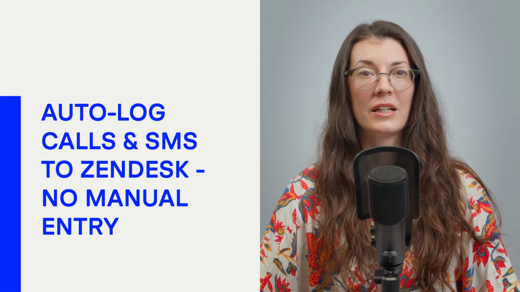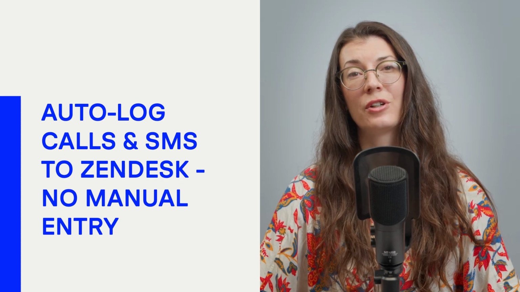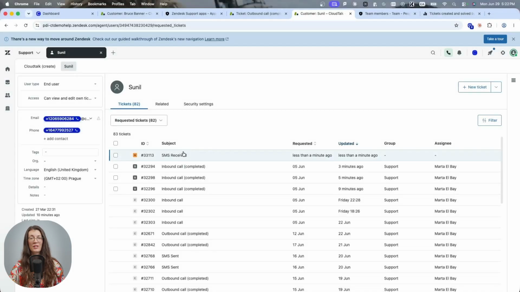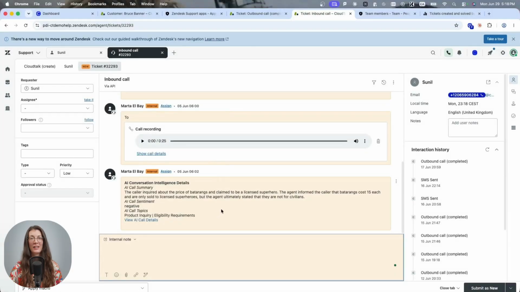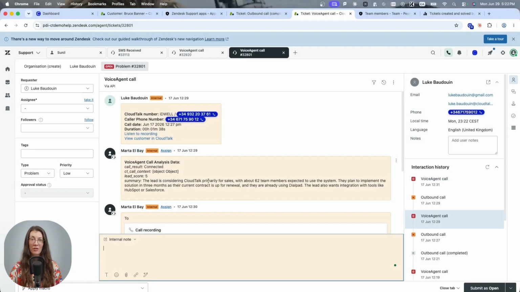Every CloudTalk call gets logged with the call dispositions and recording attached. The SMS conversations will log into the same ticket too. If you've got conversation intelligence, the summary, the sentiment, and topics will land on the same ticket as well. And calls handled by your AI voice agents are logged with a voice agent call label, so work done by your human team will stay clearly separated.